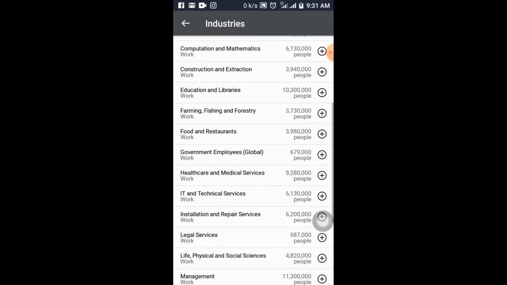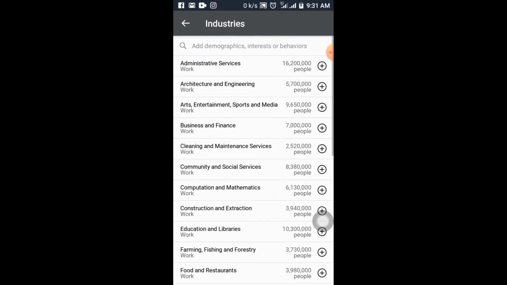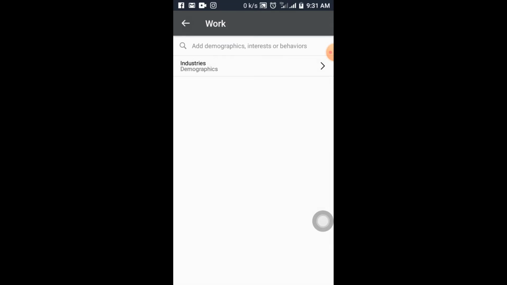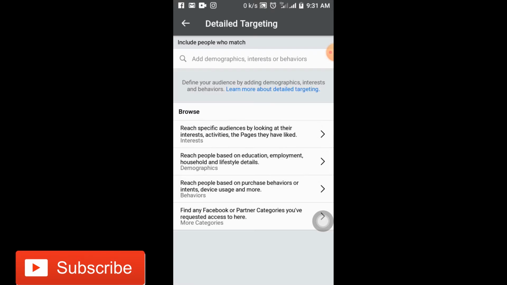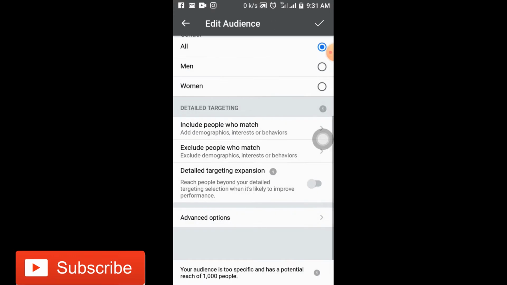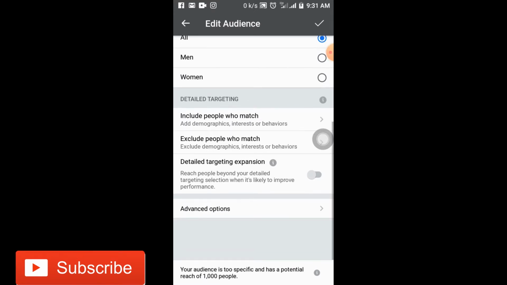There are a lot of demographics you can target, and it's even more interesting than the ads manager. I think personally, well, that's what I think. I think it's more interesting than the ads manager. So when you're done picking your detailed targeting, you can go to the advanced options.